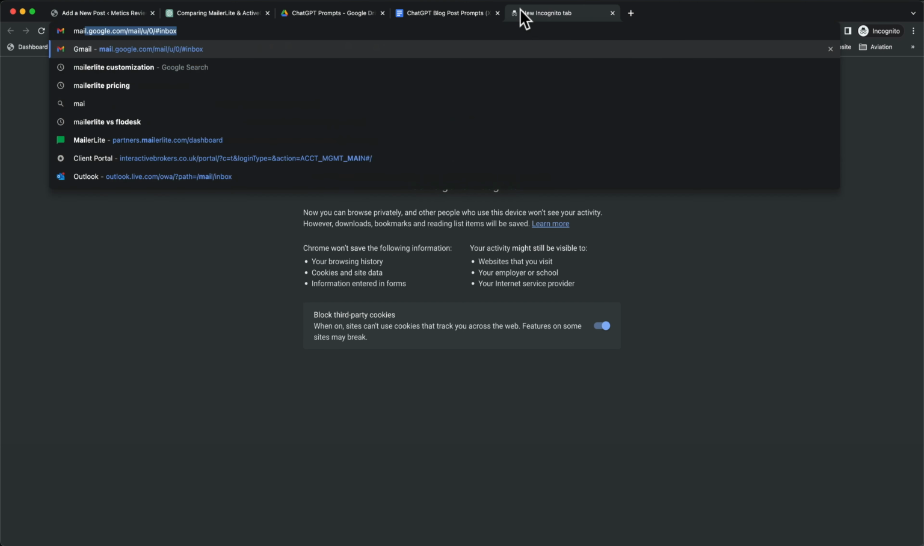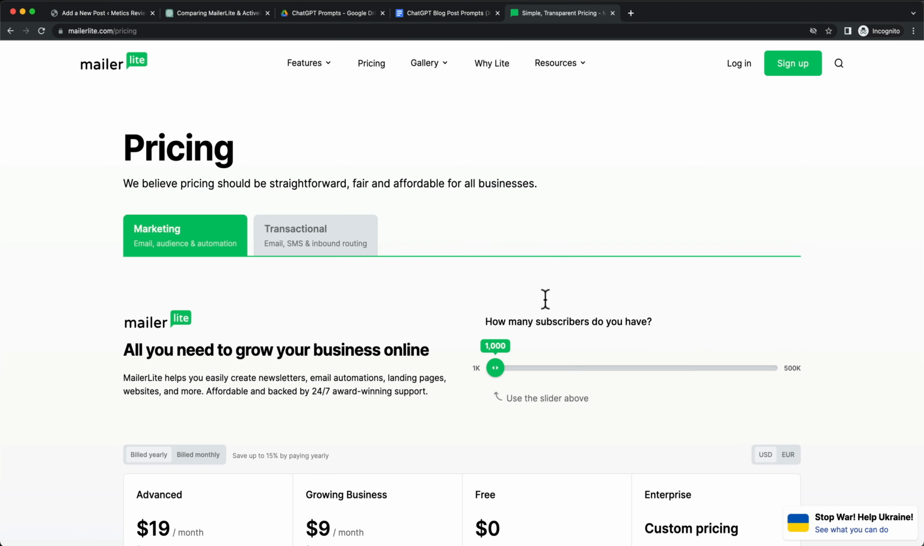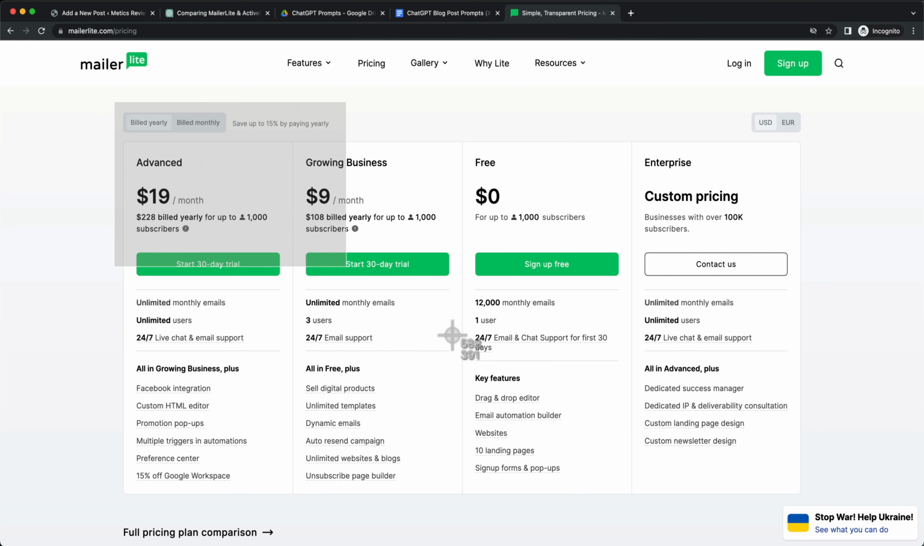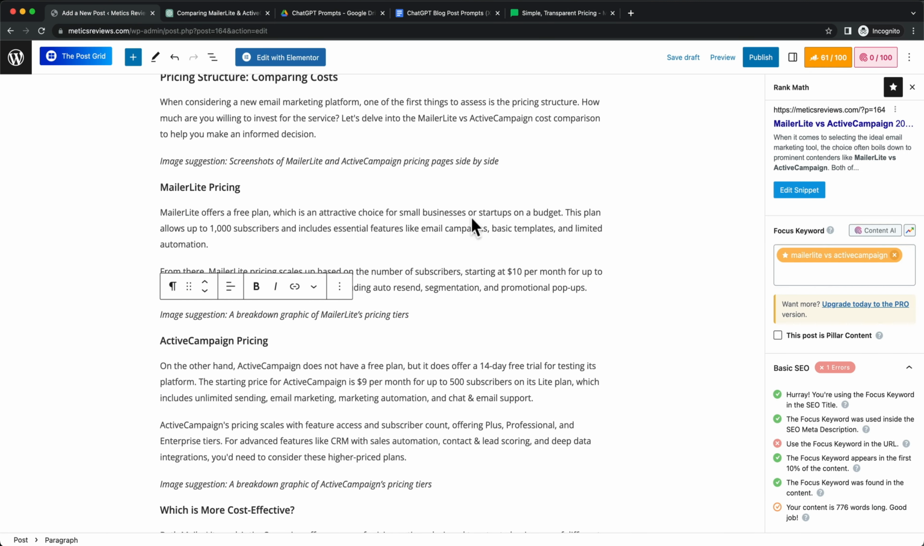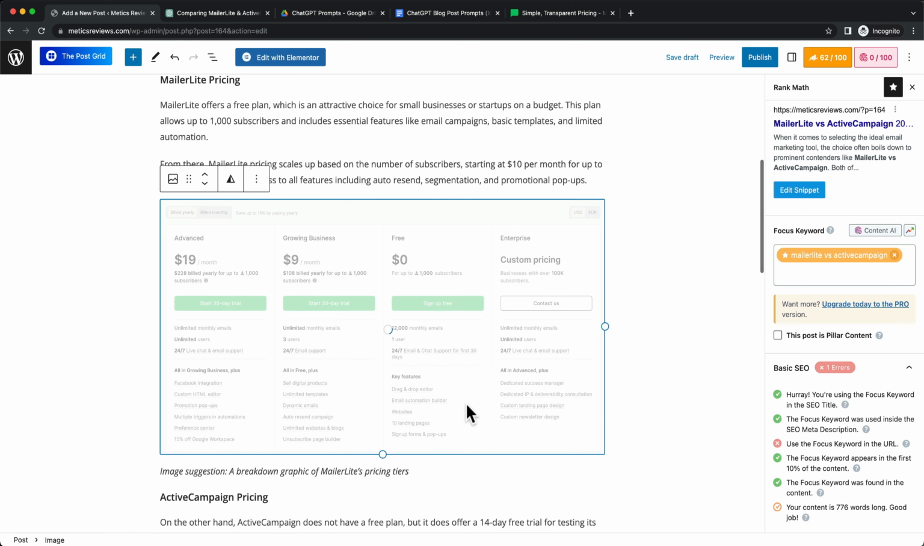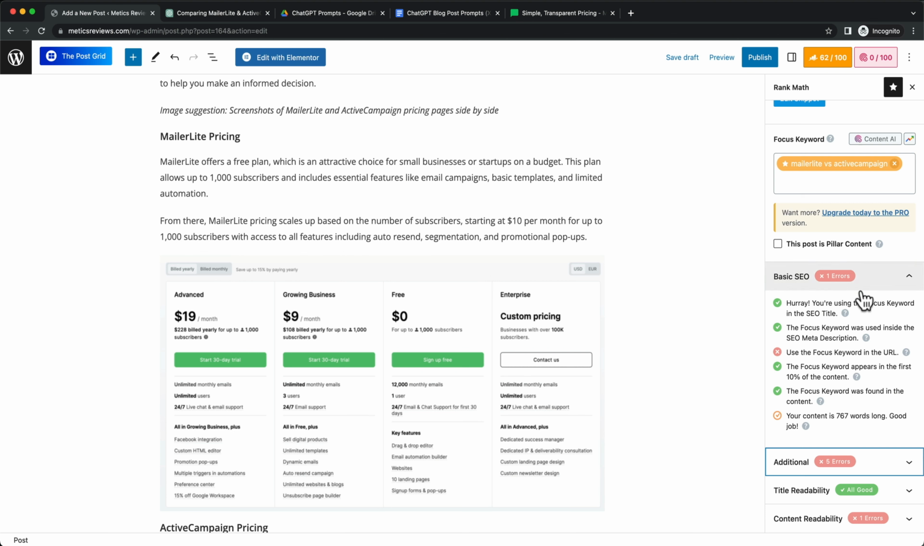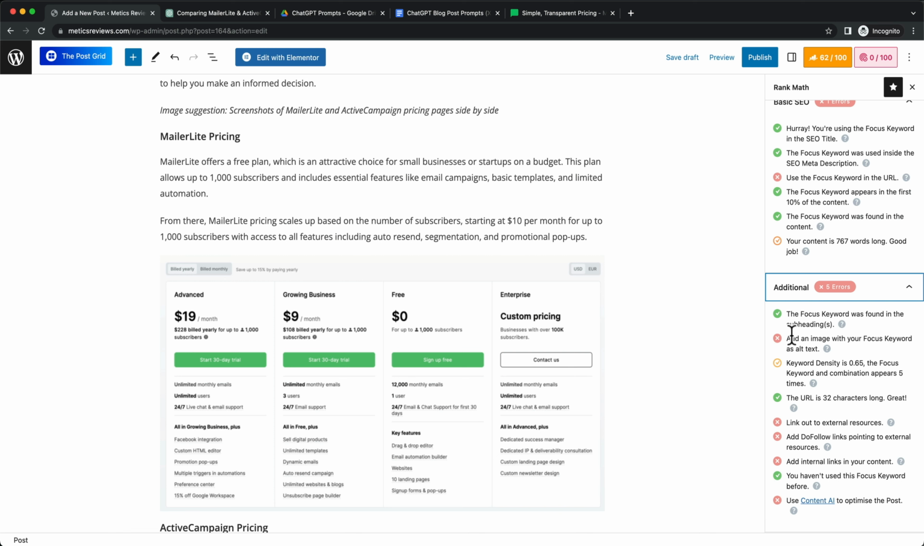So let's go to MailerLite and then just go to their website, then go to pricing. And then we would just take a screenshot of the pricing here, accept cookies, then take a screenshot. Then let's go back to our editor here and we can just drag in that image just below where it says right here. And now we have the image inside of the blog post. Now we can actually delete this suggestion here. And now when we go to the SEO checklist and look at the additional points, then we can see here, add an image with your focus keyword as an alt text. So this is what you always have to do when you add an image.